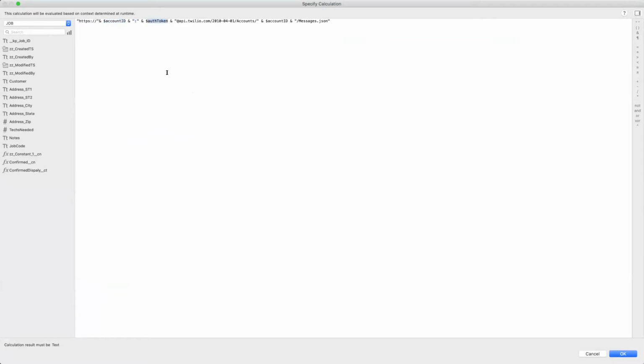Then I'm giving it a colon, and I'm giving it the auth token. And then they have this string that apparently you have to use every time. It looks like this string was developed in 2010. They've left it alone. And then /accounts, and then / the account ID again. And then /messages.json.